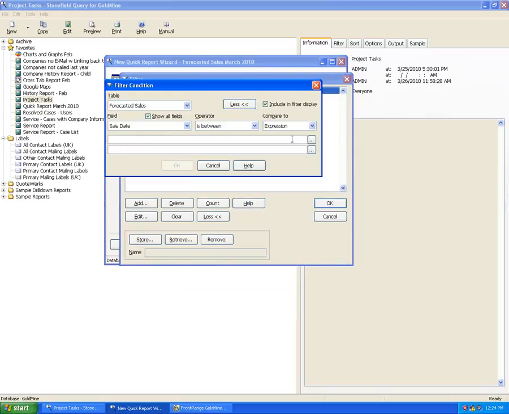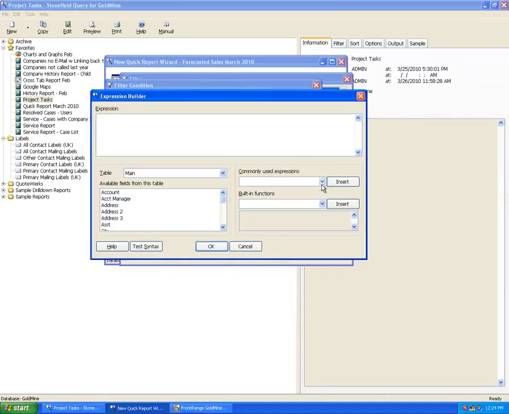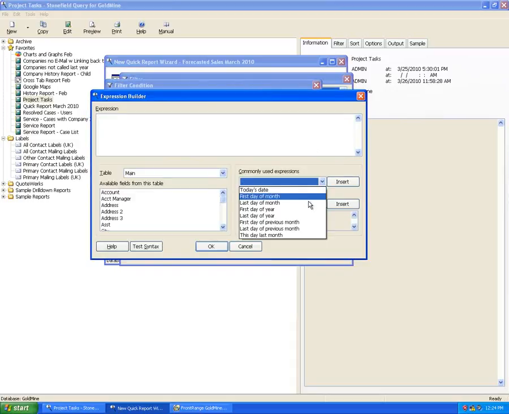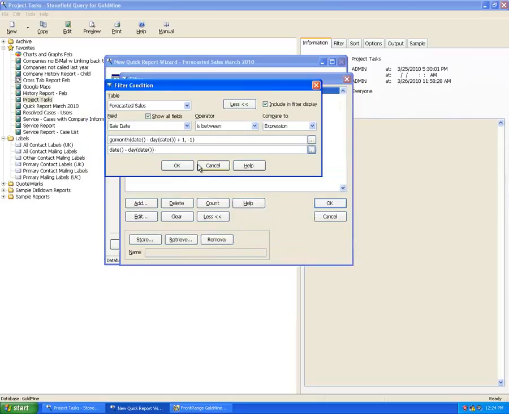So we get asked all the time, if the second of the month is on a Tuesday or something like that, how do I know I'm going to get the report for the previous month? Well, it's easy to do. We have built-in expressions. So you could say first day of previous month to last day of previous month.